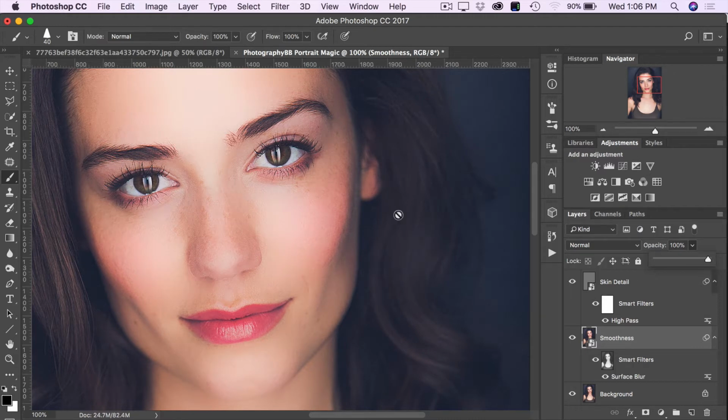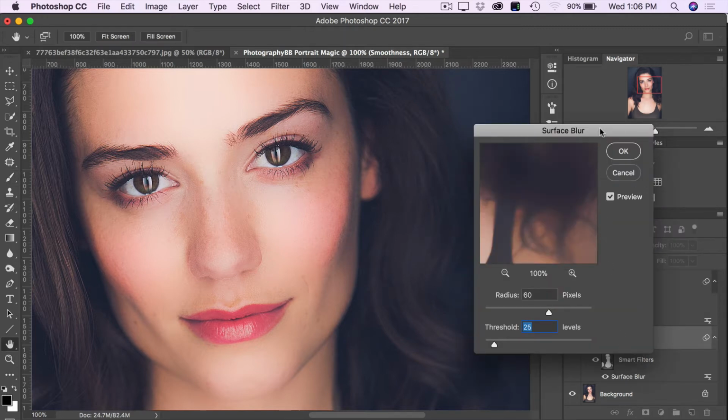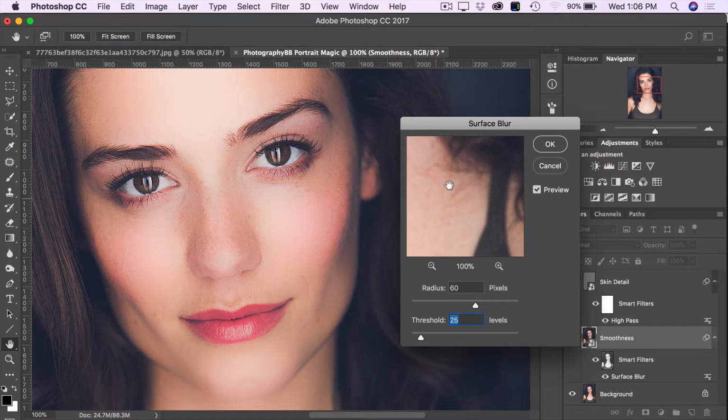And it reduces the amount of the freckles considerably. And we can even change that more by double clicking on the surface blur smart filter here. And the dialog box will pop up, and now we can make some changes to how we're blurring the skin itself. Now this isn't actually blurring away any of the texture of the skin. This is just blurring away the colors of the skin. So the patchy colors or any blemish colors as well.